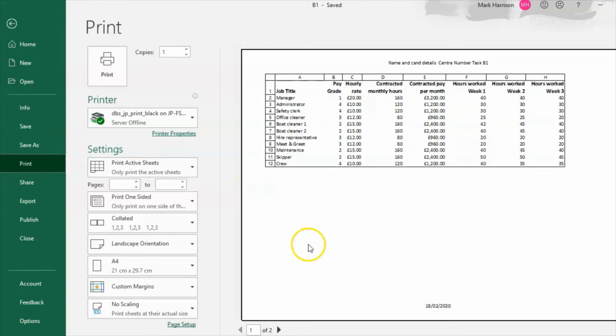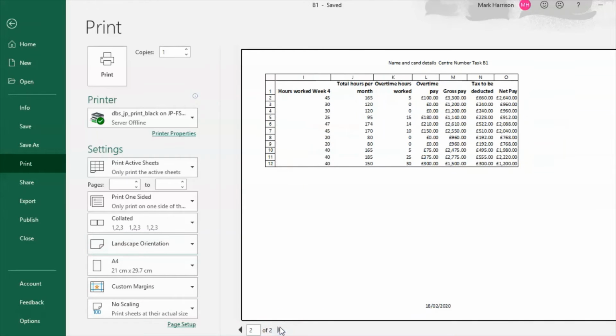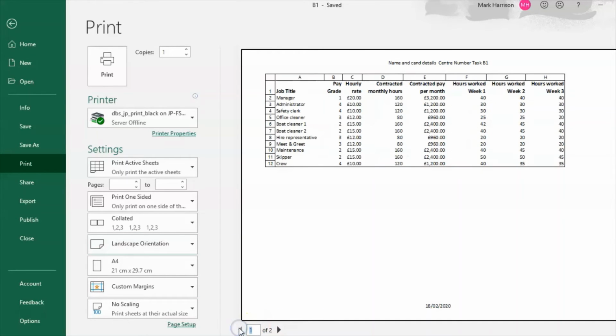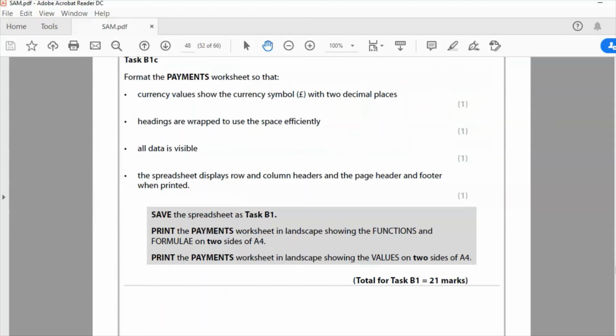Print. Okay. Well, we are landscape. If it wasn't, just make sure it is landscape there, like that. 2 sides of A4. That is on 2 sides of A4. Okay. So again, you can select your orientation there, portrait or landscape. It wants it to be landscape. 2 sides of A4. Print the payments worksheet in landscape showing the values, 2 sides of A4.